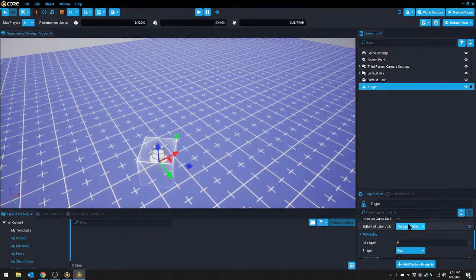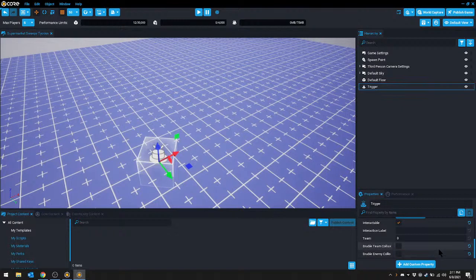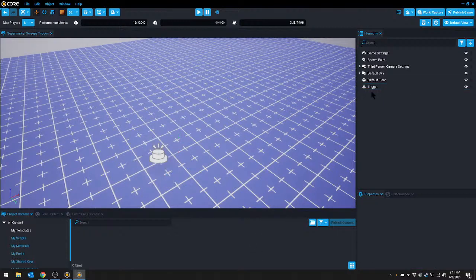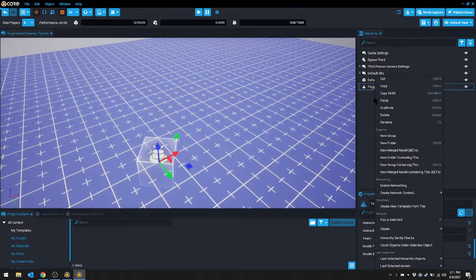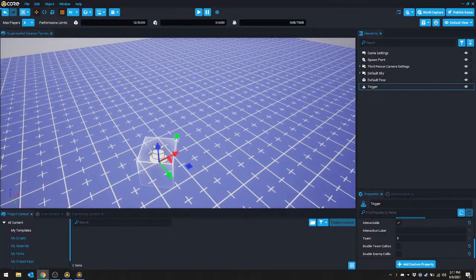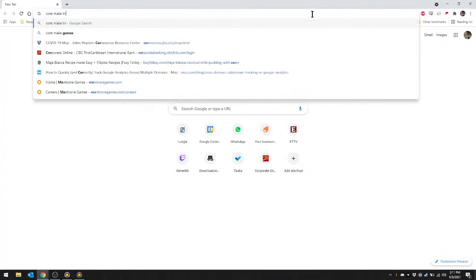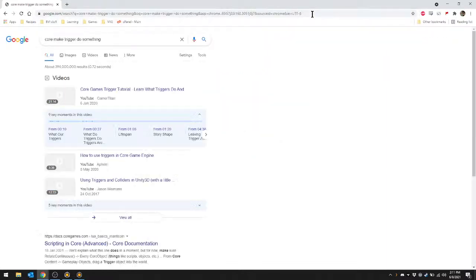All right, so we have a trigger. Shape box, interaction label, team 0, enable team collision. I don't care about collision, but I need this trigger to do something. So how do I make it do something? Like, I have a trigger. I think it's time. Core make trigger do something. I probably should just look at a trigger tutorial. What triggers do? Here we go.